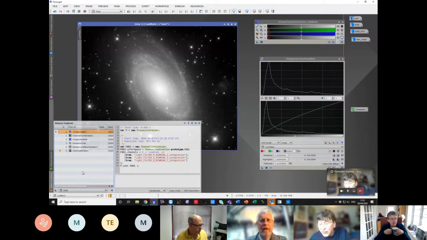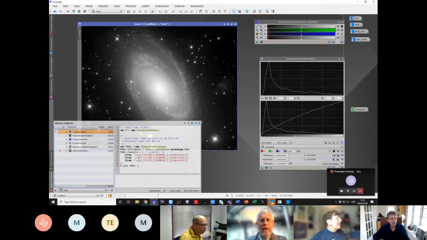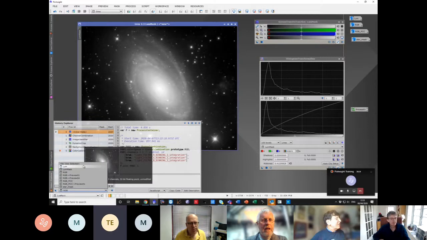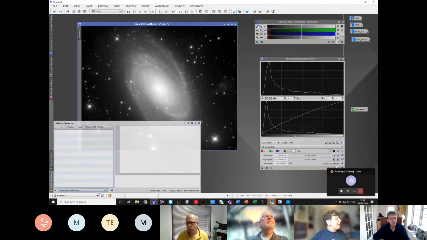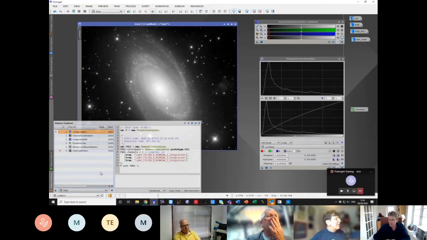So under History Explorer, you chose what? If you choose History Explorer, yeah, it might well say no view selected. You won't see anything. So there's a drop-down list. You choose one of the views on the drop-down list, and it will show you all the states that were required to make that happen. Okay, I've done that. Yep.